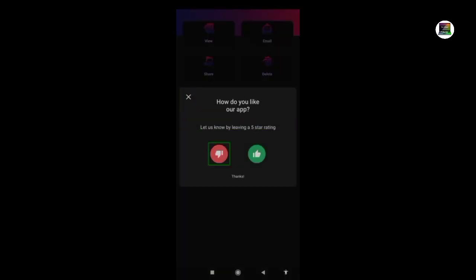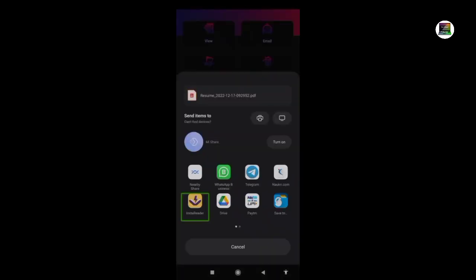Rate dialog. Resume builder. View. Email. Share. So you can share. If you click on share, then the Android system options appear, so all the information is applicable. I mean, we can share this resume through WhatsApp, through Telegram, whatever you want.